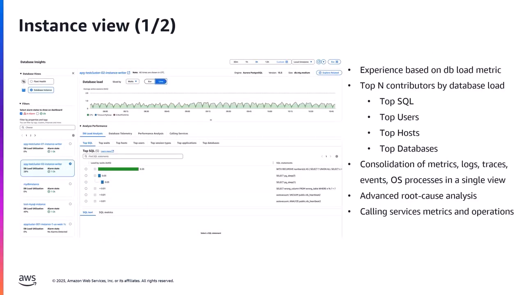And then if you drill down into the instance view by toggling on the top left, here you can get some visibility into the top contributors to your database load by certain SQL queries, the top users, top hosts, and also you can have consolidated access to your metrics, logs, traces, and events, as shown in this next screenshot here.